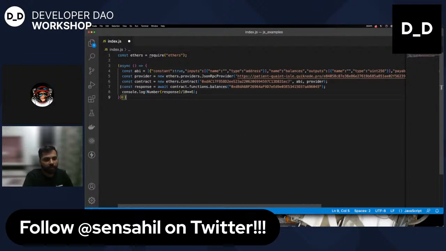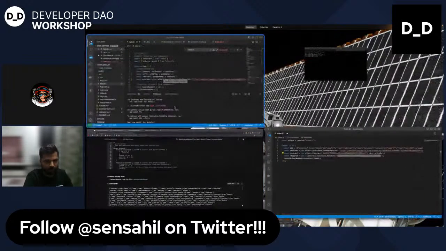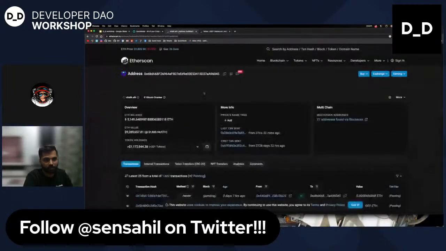And right here, we are using a contract call to call the balances function, which is this, and then providing a wallet address. This address is a very common address everyone would know. So this is Vitalik's address, vitalik.eth, address 6045.